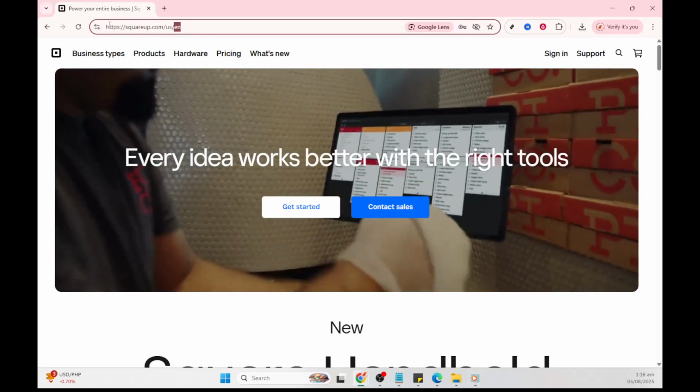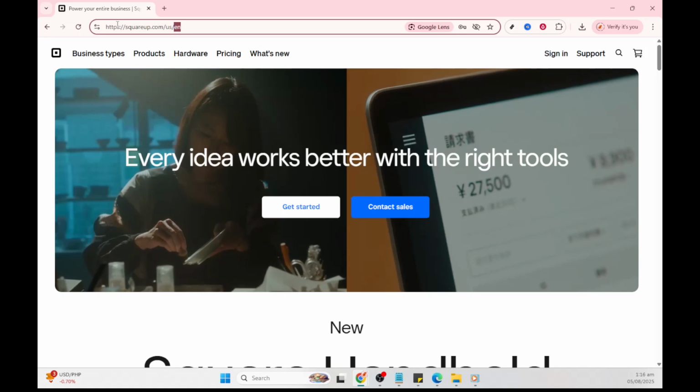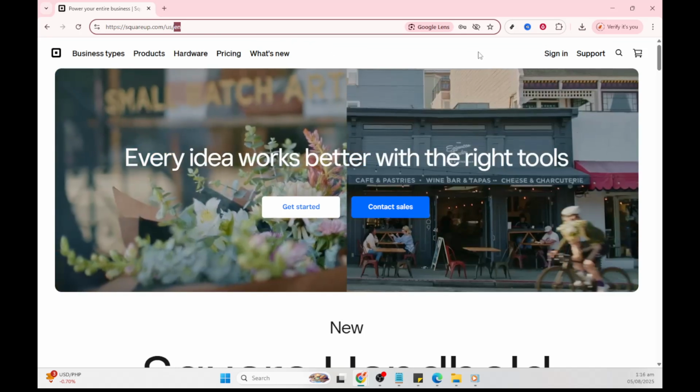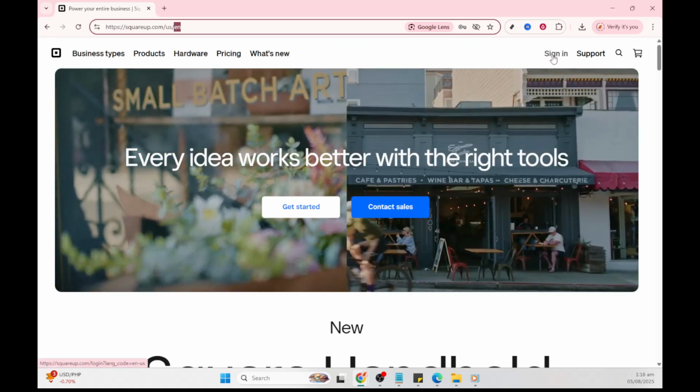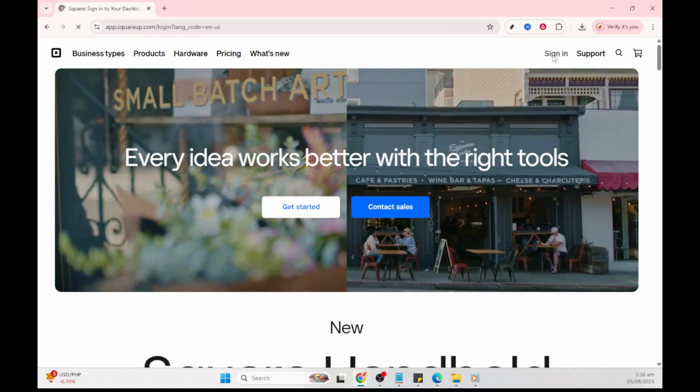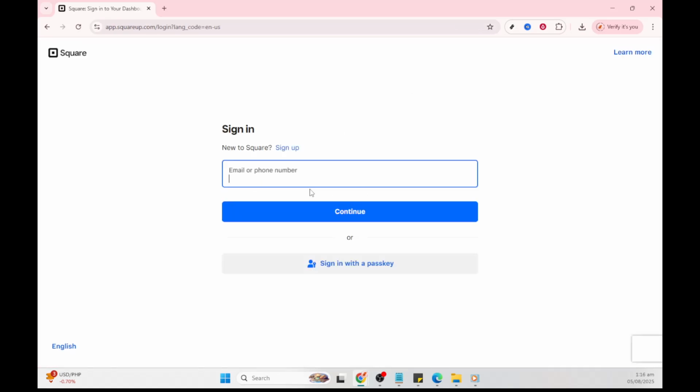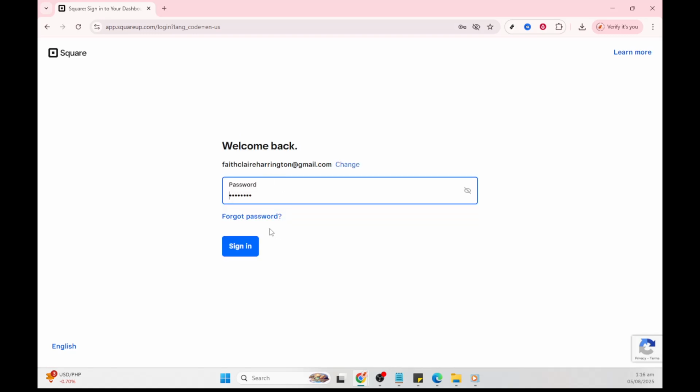First, open your web browser and head to the Square homepage at squareup.com. Once there, look towards the top right corner of the screen for the Sign In button. This will bring you to the login page where you'll need to enter your Square account credentials. If you haven't done so already, take a moment to log in.